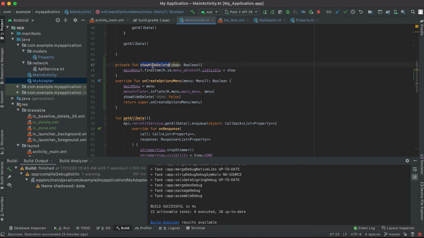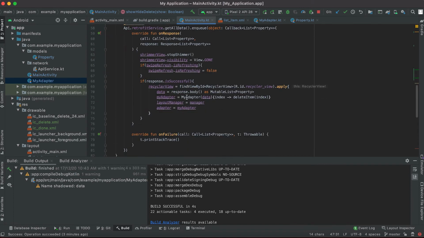This function we have to call from this adapter class. So for that, whenever we are creating this adapter, this is my adapter. Previously we passed one function that is for delete item, but now we don't want to call the delete item from here. I'm going to pass one showHideDelete.